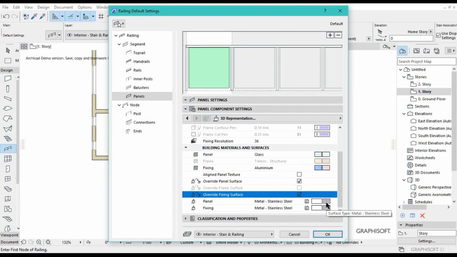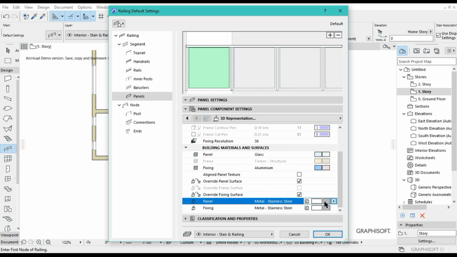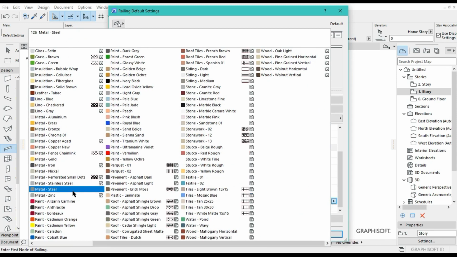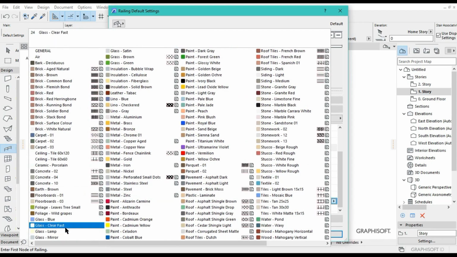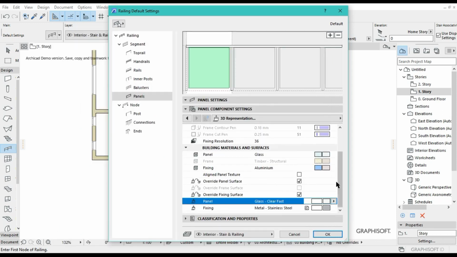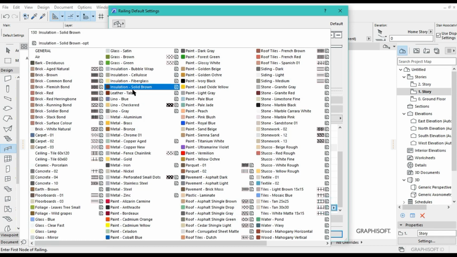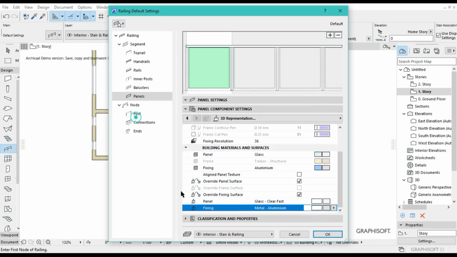Then change this material here, panel. For the panel, we don't want it to be stainless steel. We want it to be glass, something glass. Glass. Let me go for this clear first. Then my fixing, just make it to be the same with the inner posts, that is the metal aluminum. Then just press OK.